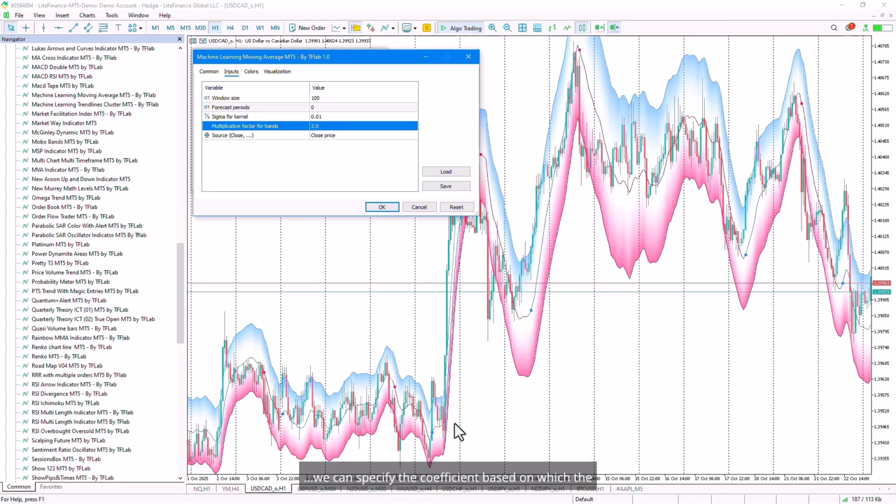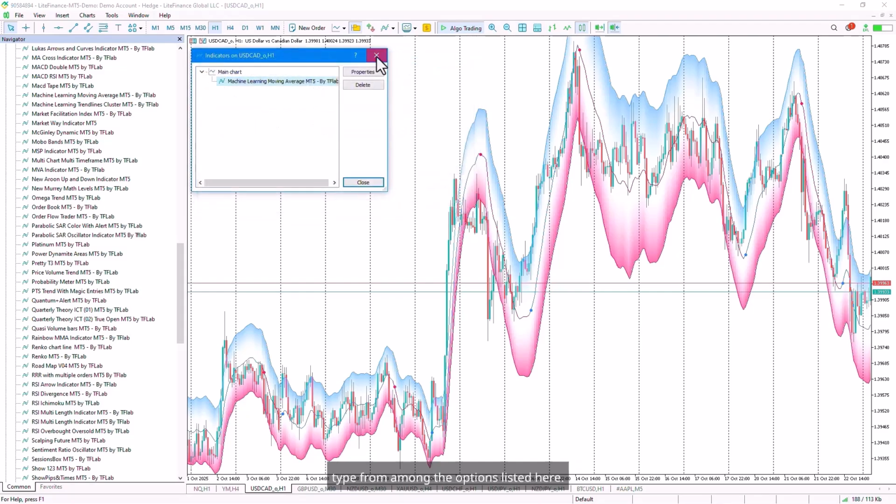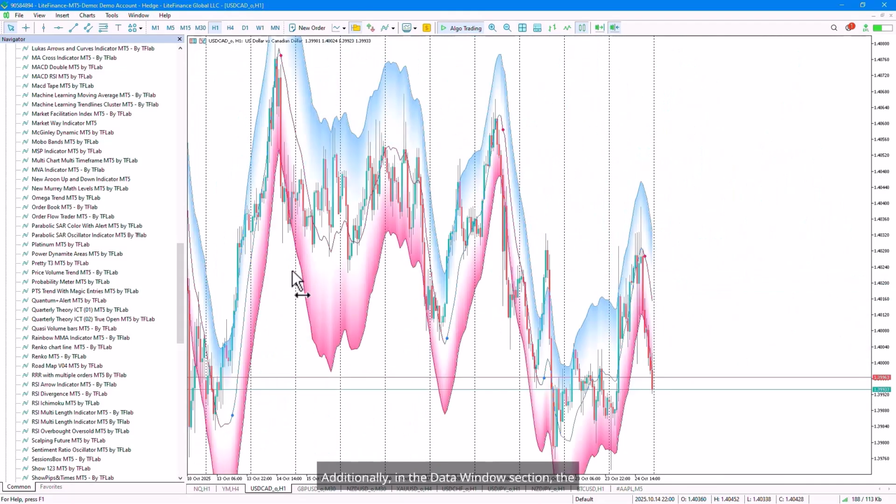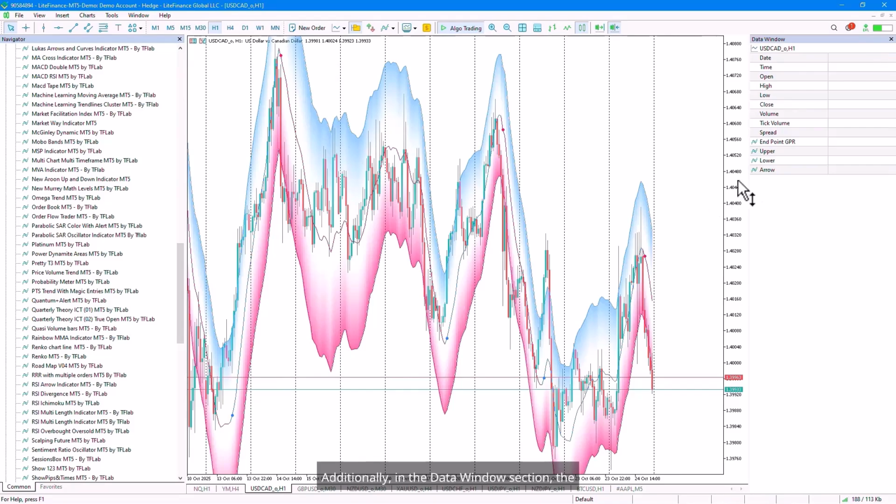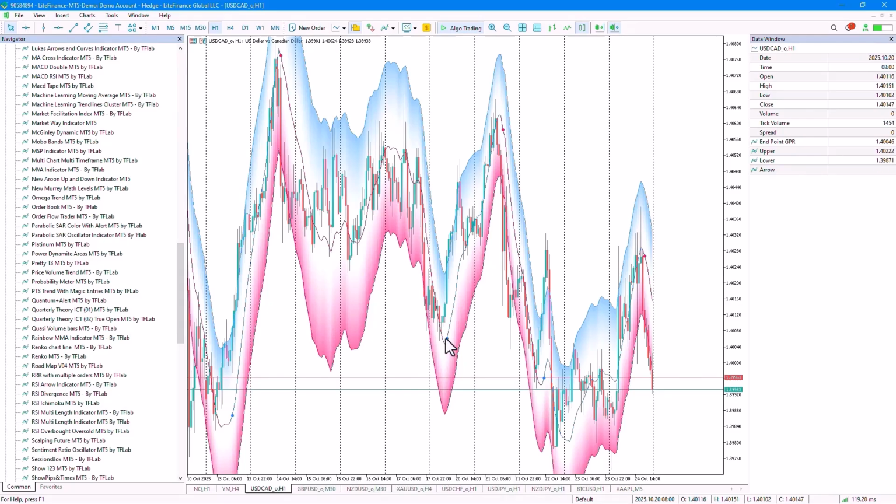We can specify the coefficient based on which the bands are drawn, which by default is set to 2, so the bands are displayed on the chart with a coefficient of 2. In the last parameter, we can also select the price type from among the options listed here. Additionally, in the data window section, the indicator's output values are displayed here. The first parameter corresponds to the midline, the second to the upper band, the third to the lower band, and finally, the width values or signals are shown for us in this section.